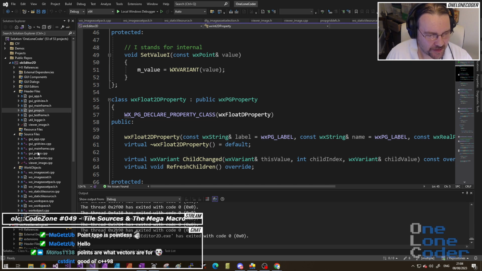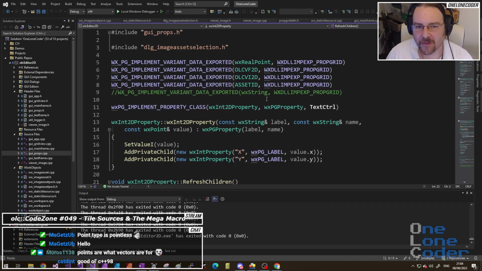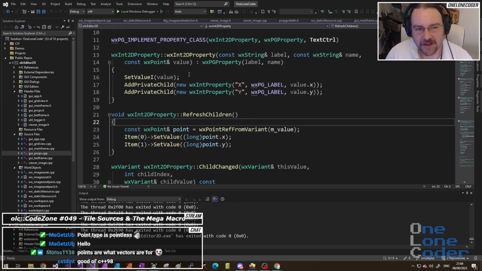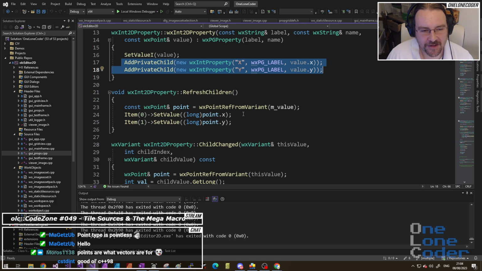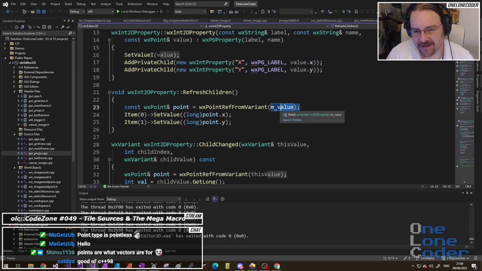GUI props CPP. Right. And we'll come back to all this at the top in a minute. But so far so good, right? It's polymorphism. You create your class, you add these childs. So that's the X and the Y components of the property that we saw on the screen, and you can get to this value here.